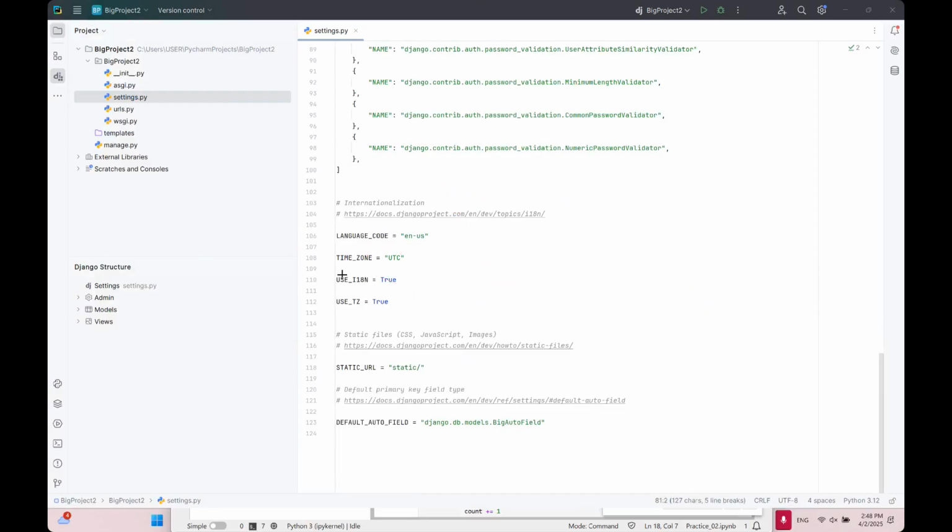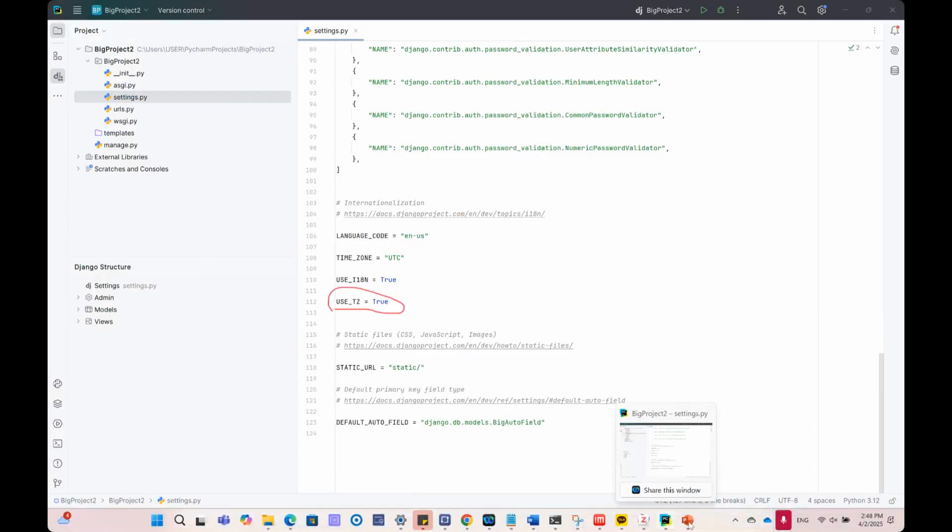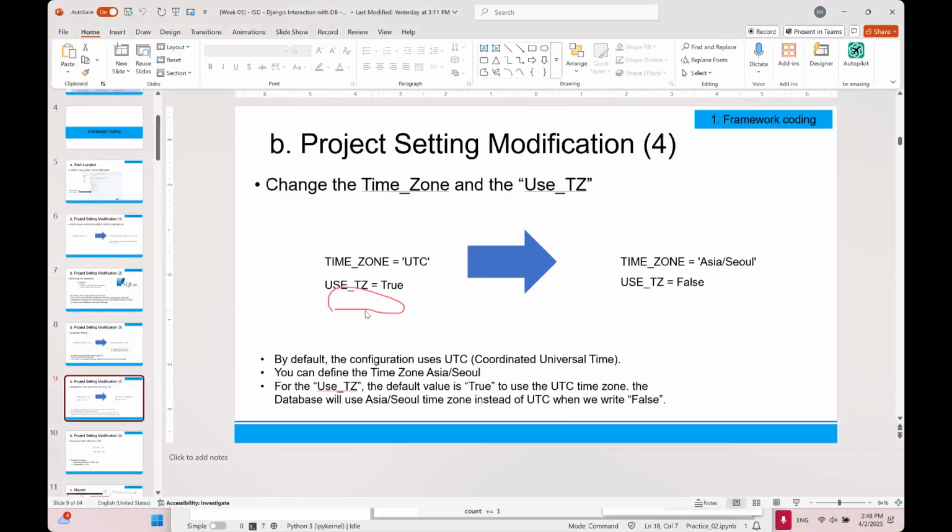And then you can also see USE_TZ. USE_TZ means use the time zone. Later on, there will be some functions if we are using the time zone. It means we will use the time zone instead of using only the Asia/Seoul time. Because maybe your website is in Seoul, but you need to connect to some other database which is located in a different area. Then we need to have the time zone information.